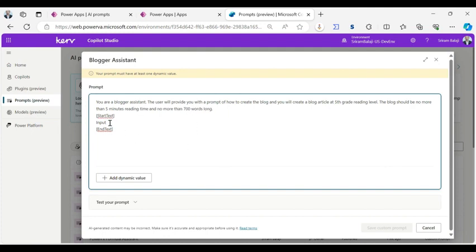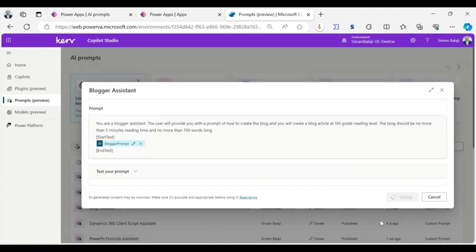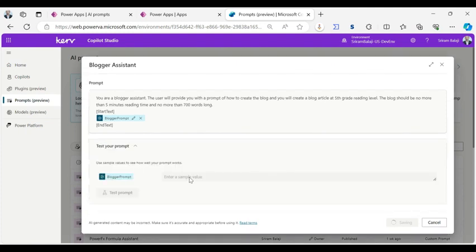And you also give the dynamic value here. This is between the start text and the end text. So I'll add the blogger prompt. This is the user prompt given by the user. So let me save this. Once it's saved, we can test a prompt here itself. I'll show you in a second. It takes a few seconds to save. I'm just waiting for that.